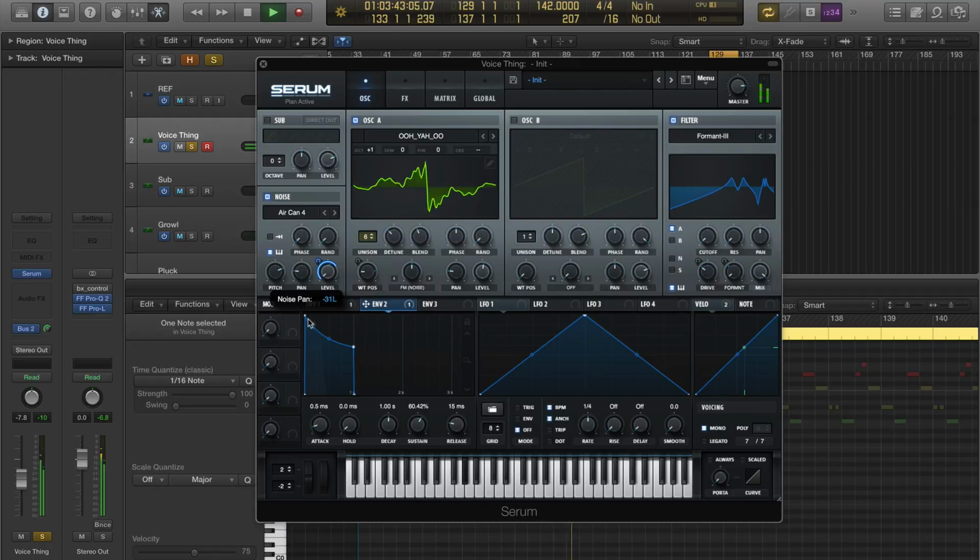And I'm going to use LFO1 set to trigger so that it loops. 1/4 note rate is fine. I'm going to use that as a very subtle auto pan on oscillator A. So the initial impact of the note, we're getting that from the noise oscillator. I want that to stay on the left, but I want to give oscillator A just a little freedom to move around.